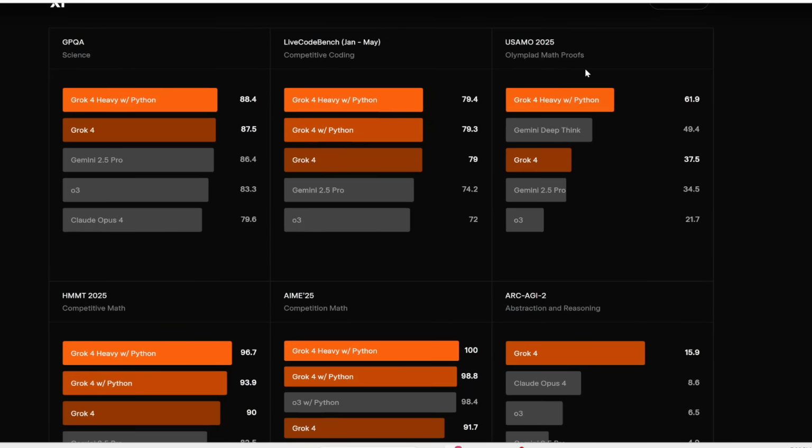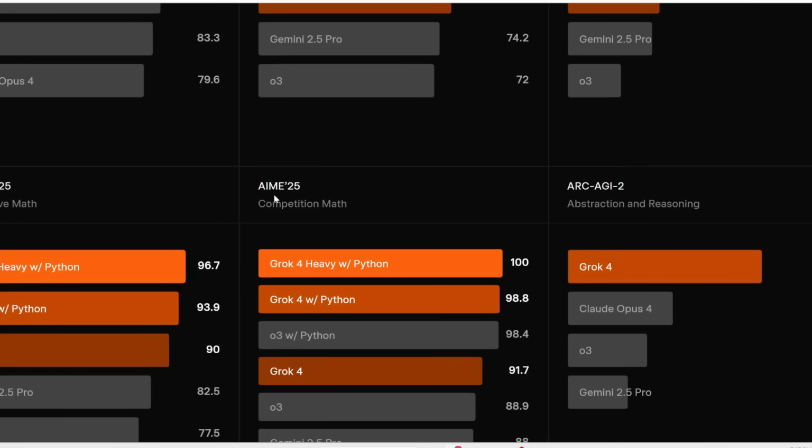So it's the best AI model in terms of solving Olympiad level math questions. Yes, there is an Olympics for math. And you can see for this competitive math benchmark, Grok 4 Heavy, which we'll talk about in a second, got a freaking 100%. That's pretty crazy.